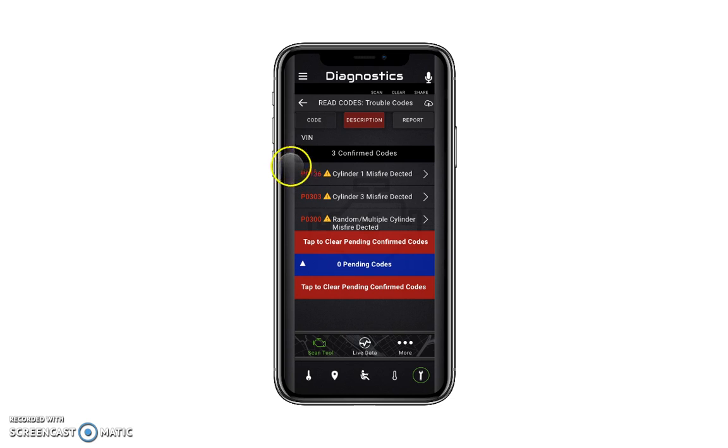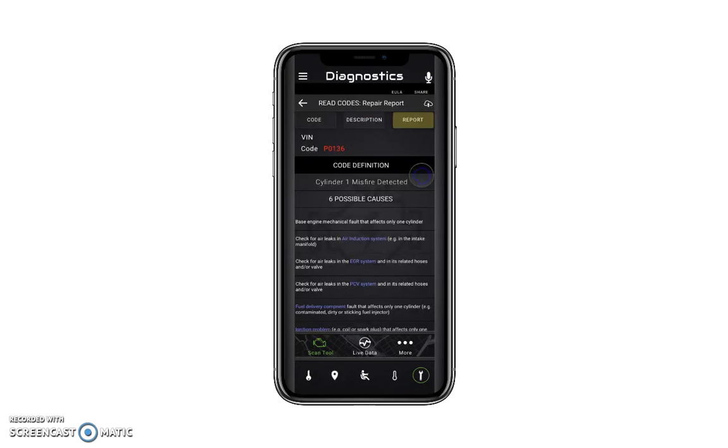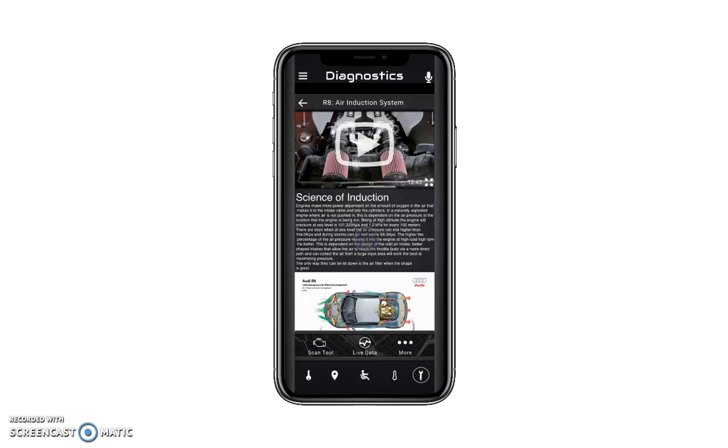So for example, one of them is P0136, cylinder 1 misfire detected. It's going to take over and give you a description or a report of the possible causes. So for example, one of the things you can do is check air leaks for an air induction system. Say you don't know what the air induction system is. You can click on it and it will show you a video related specifically to your vehicle.